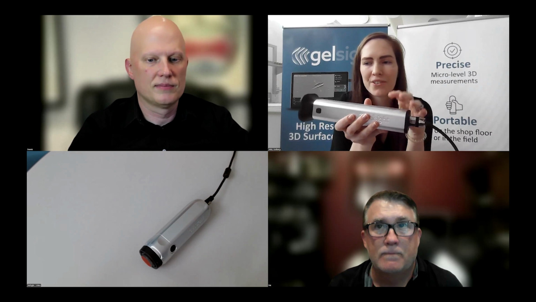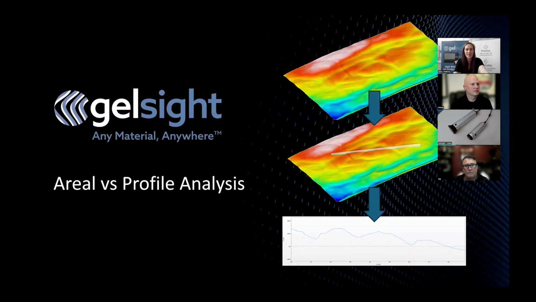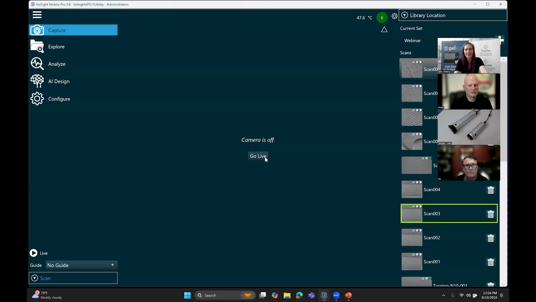The operating principles are the same between the two, but I'll go ahead and share my GelSight Mobile software screen, and we'll go through taking scans and doing some analysis with both systems. So let me click share screen here. And we'll go over here. And I'll click go live.